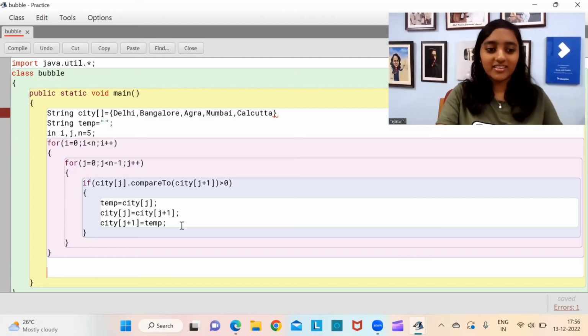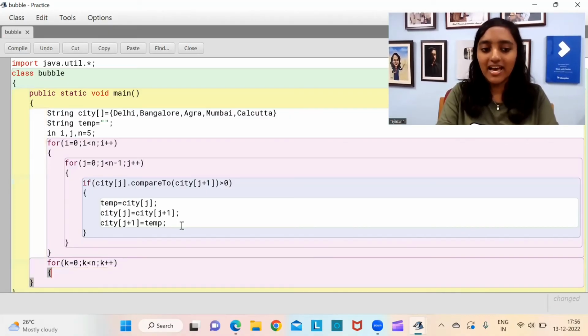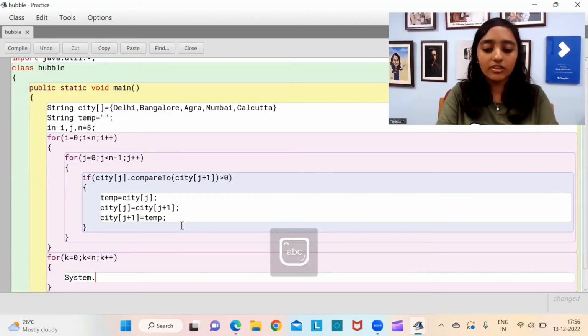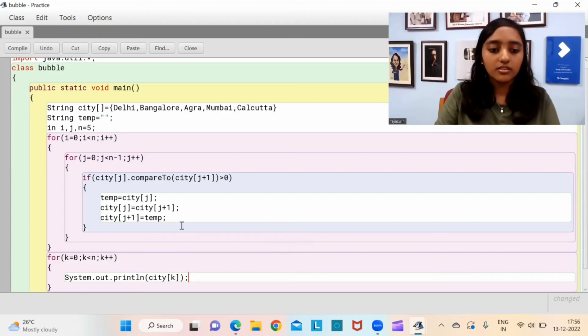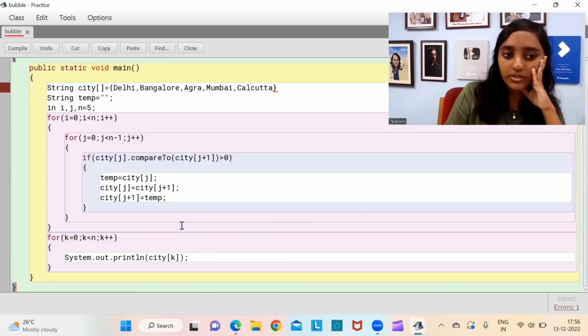Now let us print. This is the most fun part. For k is equal to 0, k is less than n, k plus plus. You're basically traversing through the array, okay? And System.out.println city k. Basically, now the array is sorted, so that sorted array we are printing. That's the output we require. Now we have closed the method, we have closed the class, all of that is done.